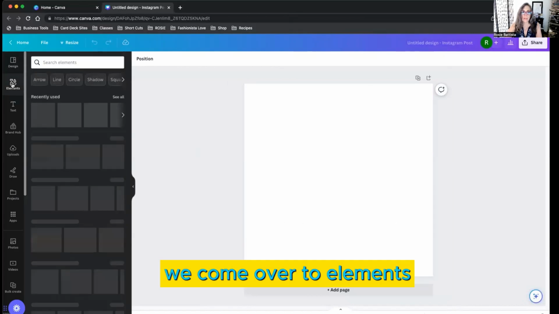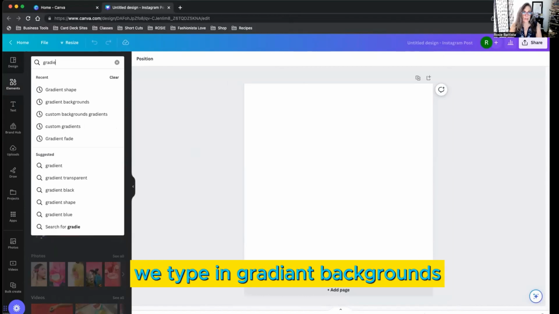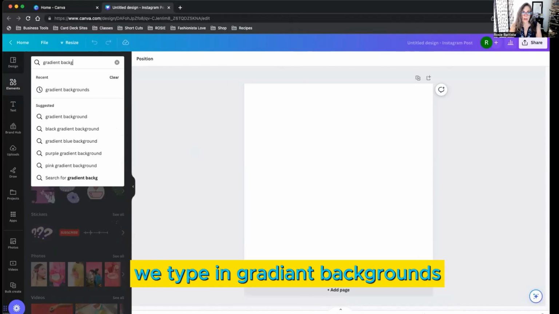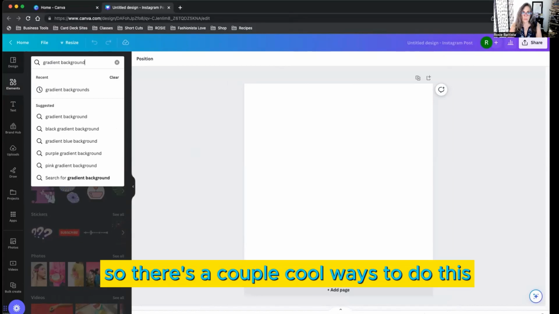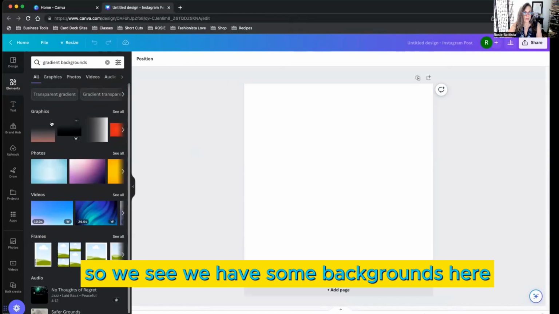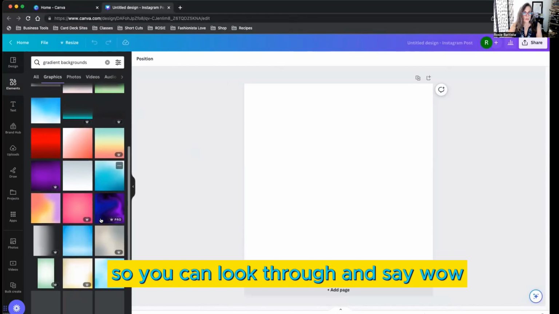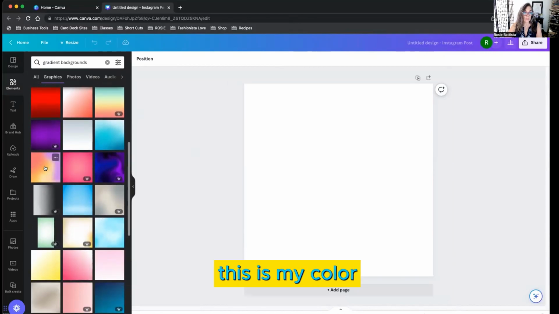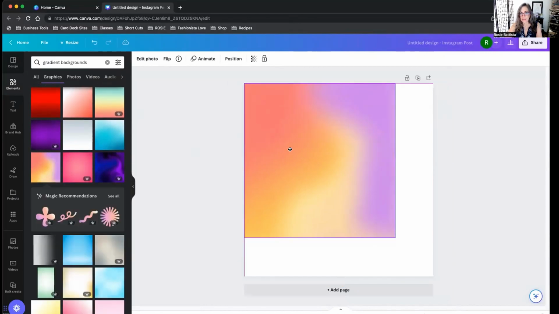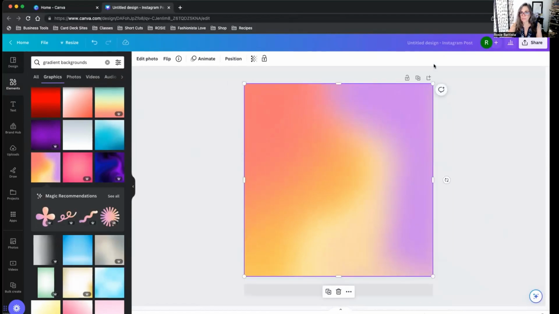We come over to elements, and under search elements, we type in gradient backgrounds. So there's a couple cool ways to do this. So we see we have some backgrounds here. I'm going to say see all. So you can look through and say, wow, this is my color. I love this. And pull it over, and you see you have this really cool gradient.